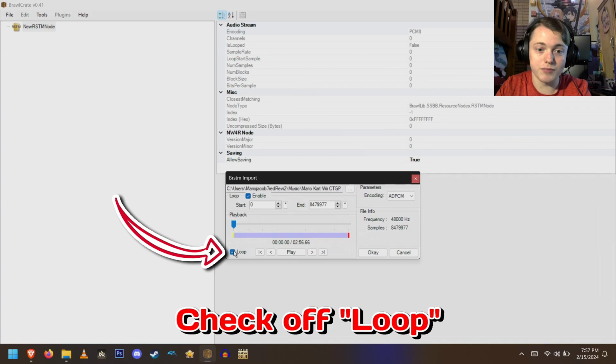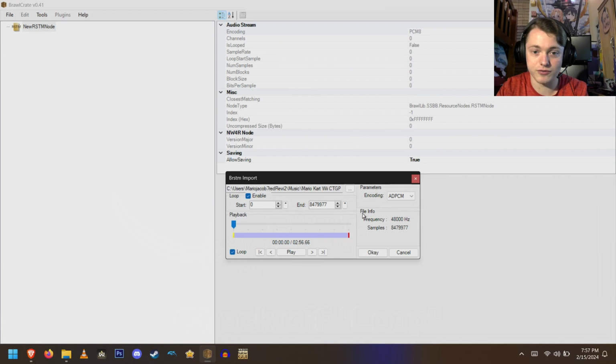So, you want to make sure that you check off loop right here. Otherwise, it's not going to loop and you'll just be sitting on the track without music if you decide to stay in there for who knows however long that is. Now, after that, you'll just hit play, and you can skip to the end to make sure it loops properly. So, perfect. Now I'm going to go ahead and hit OK.